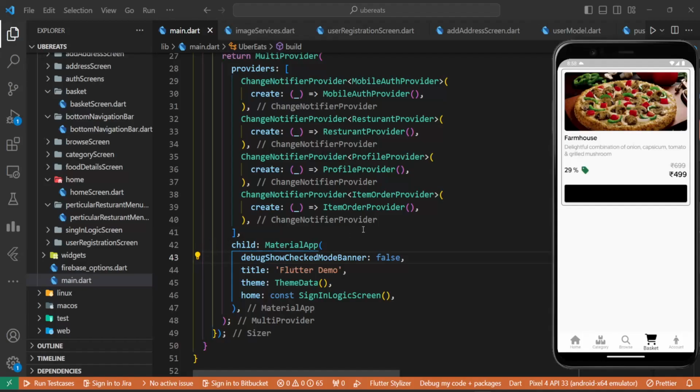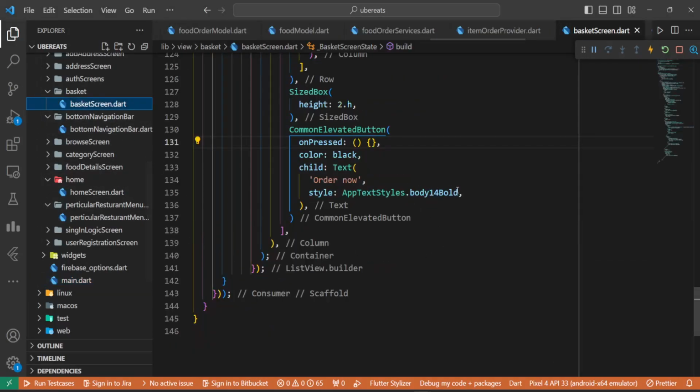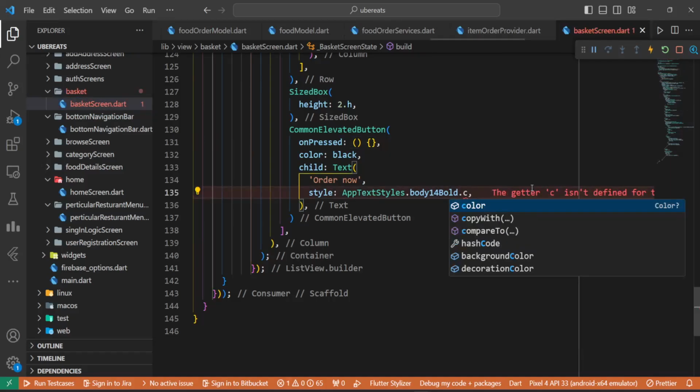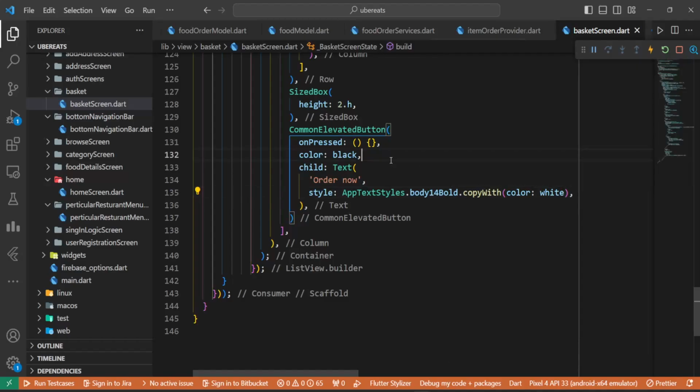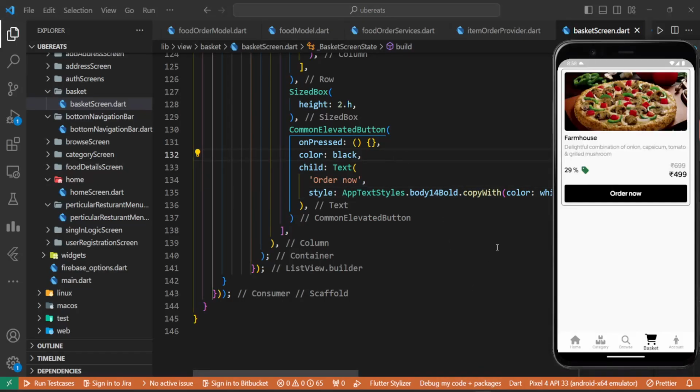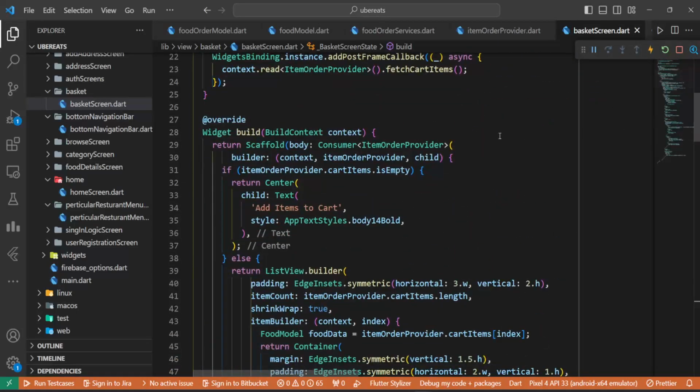Okay, so what we're gonna do is that we'll go to basket screen. We have this, and now we will change the color to white, and let's save it, and it says order now. We want to do some more things.